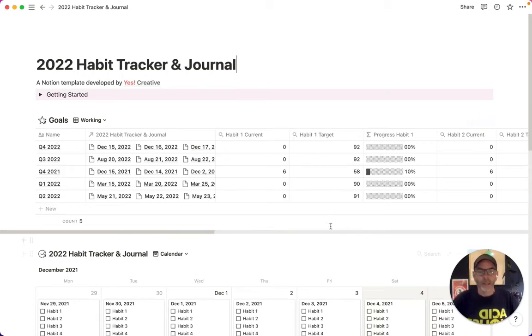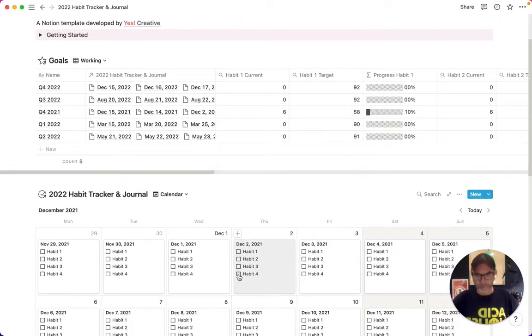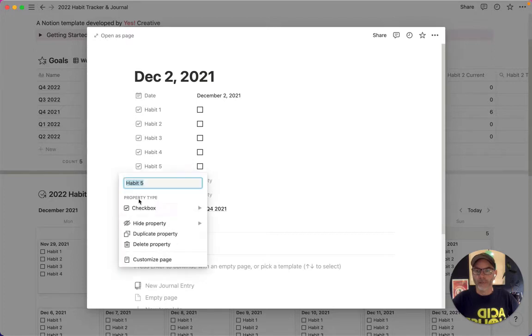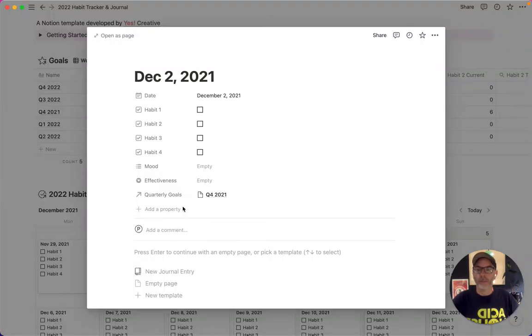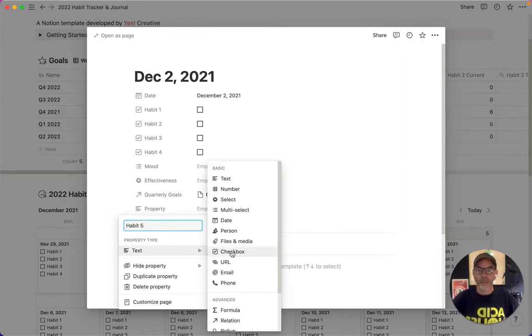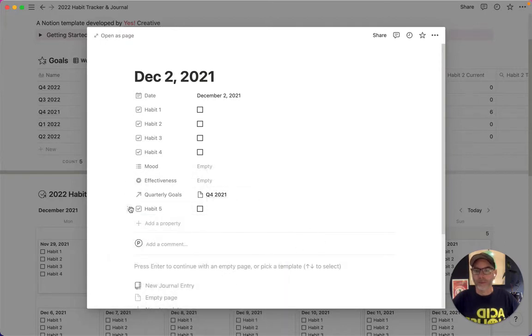Okay, this is just a quick video to walk through adding an additional habit to the 2022 Habit Tracker and Journal. So what we're going to do is add the property. We're just going to call it, I'm going to delete that because we're starting over. We're going to call it new property habit 5, and we're going to set it as a checkbox because we want to just tick it off when it's done. So now that we have our property, we can begin working on our formulas and our roll-ups.